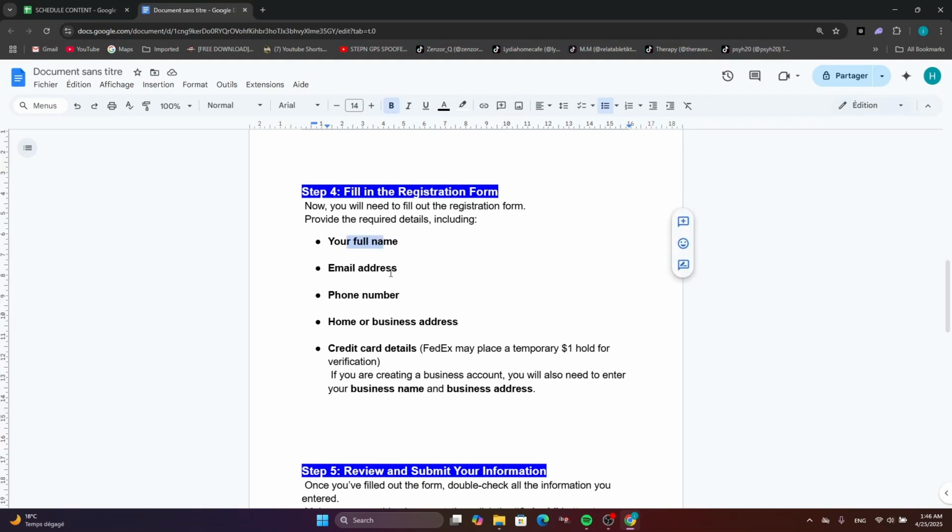You can provide full name, email address, phone number, home or business address, and credit card details. FedEx may place a temporary $1 hold for verification. If you are creating a business account, you will also need to enter your business name and business address.